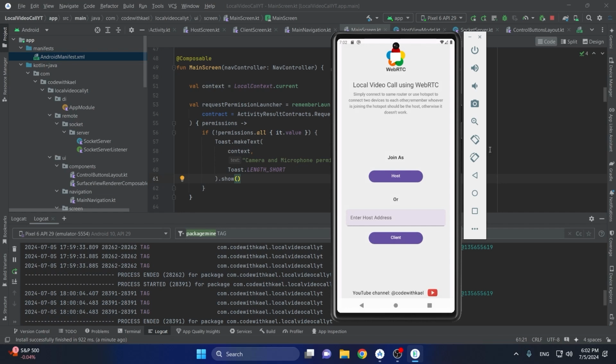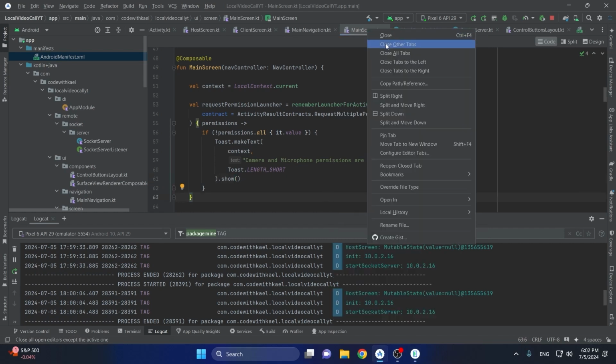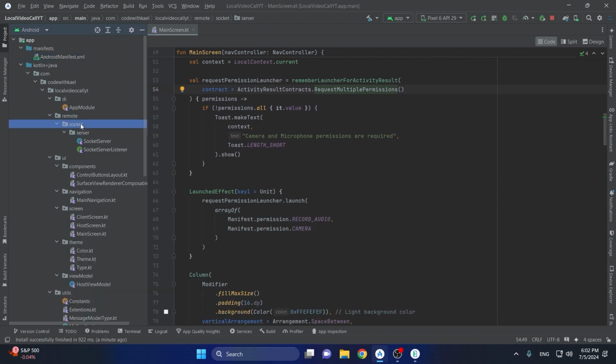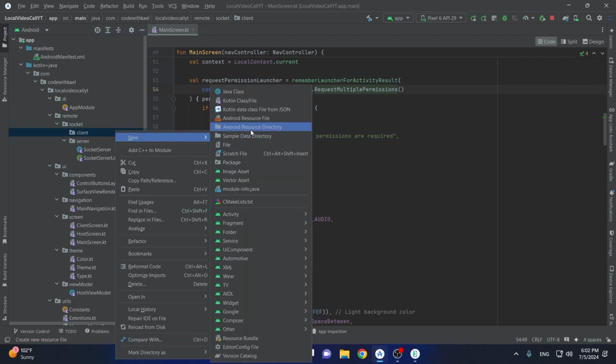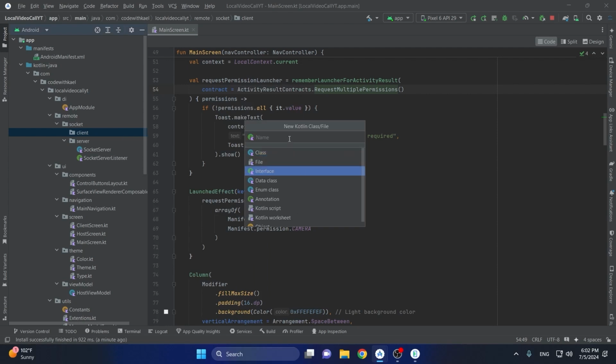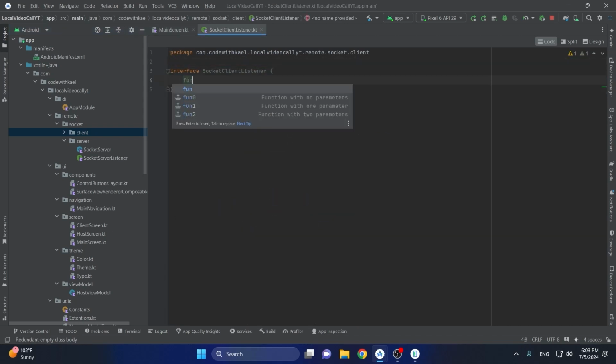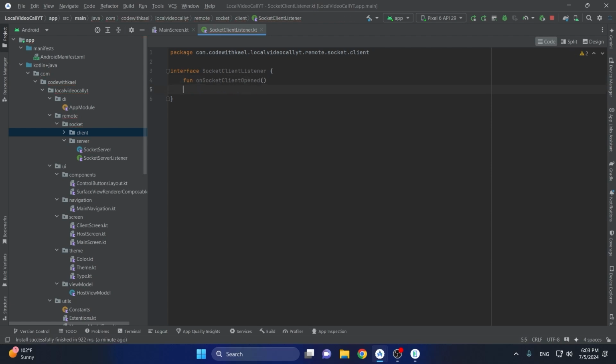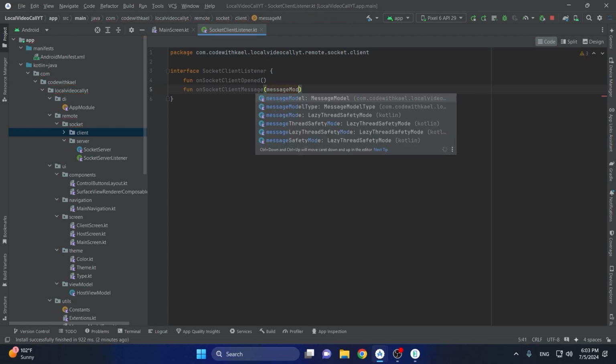So let's create our client socket here and get prepared to connect this host and client together and start the WebRTC process. To do that, first let's close other extra classes here and then go to our socket and create another package called client. Inside our package clients, we will have exact same as remote. The first class that I'm going to introduce is socket client listener, which is going to have two functions this time: on socket client open and then on socket client message, which will have the message model as the input.